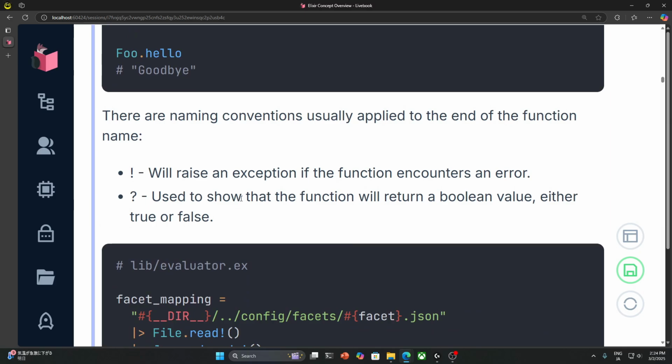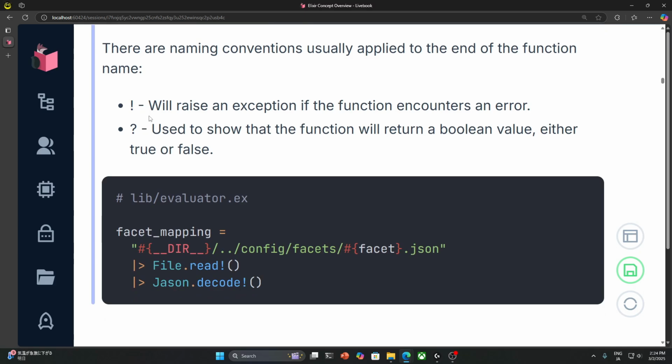There are naming conventions usually applied to the end of the function's name. The exclamation mark will raise an exception if the function encounters an error. For example, the file.read function can raise an exception if the file that we're trying to read is not accessible or it cannot open the file. By the naming convention, we should name the functions with an exclamation mark at the end of the function's name, which tells us that these functions can raise an exception.